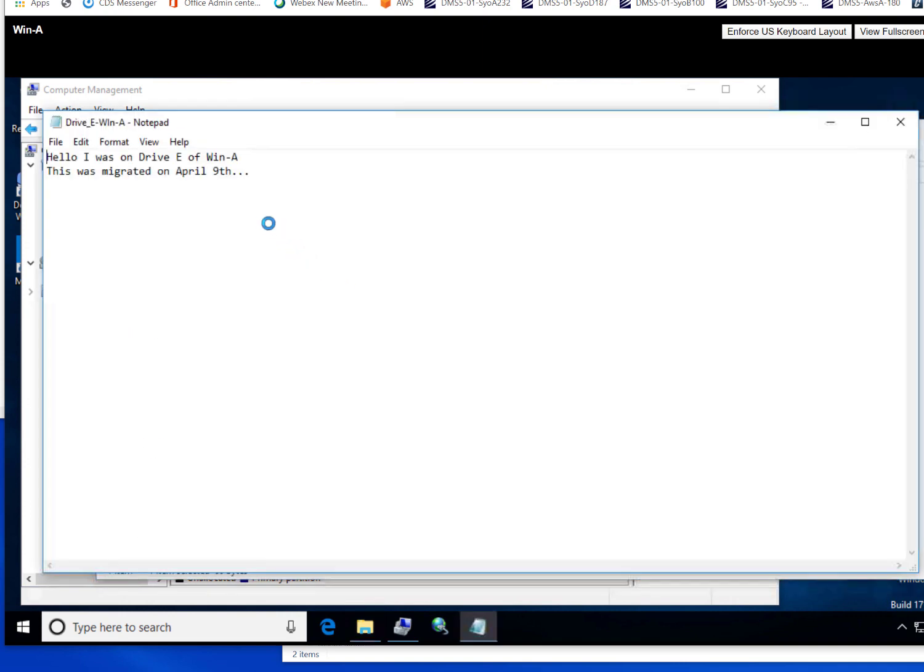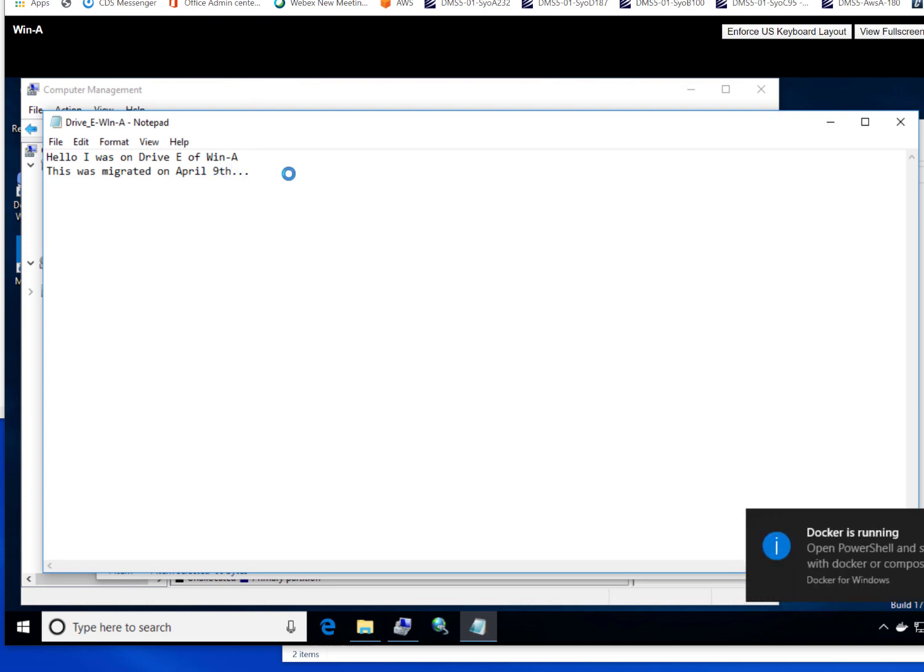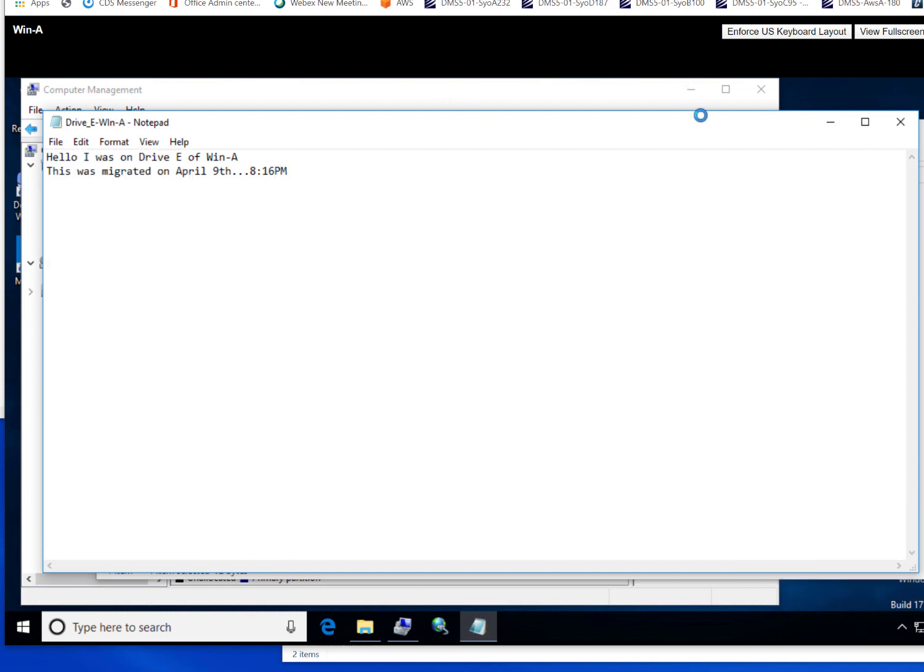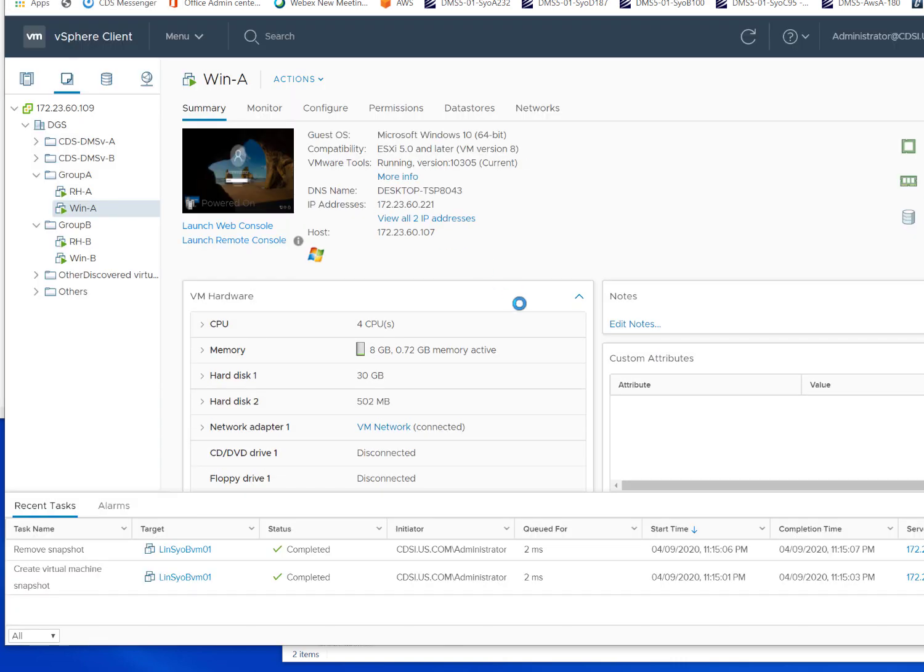After we migrate, we want to make sure that you see this. Let me add something here: April 9, what is this, 8:16 p.m. Okay, and save. So here's our live application again, and we'll keep it here so that throughout the migration, you will see that we don't need any downtime to do the migration.